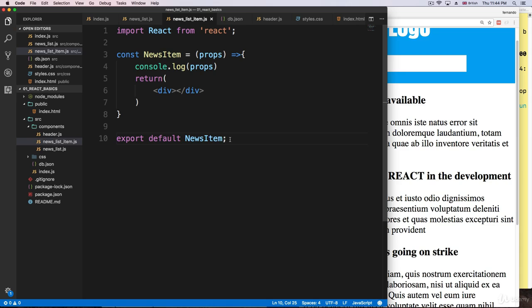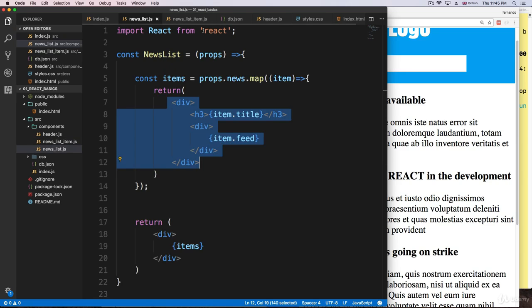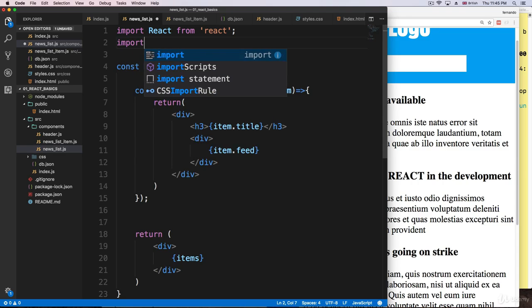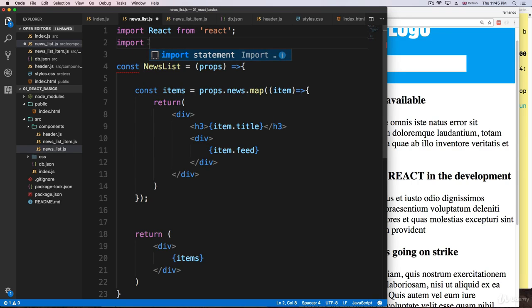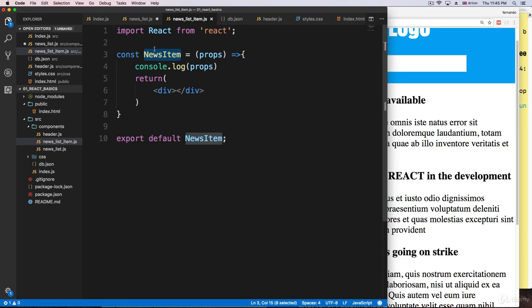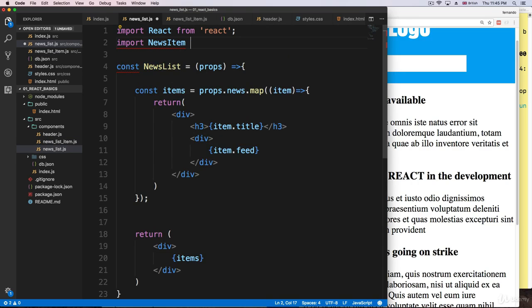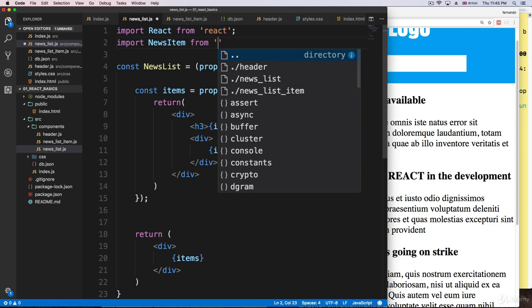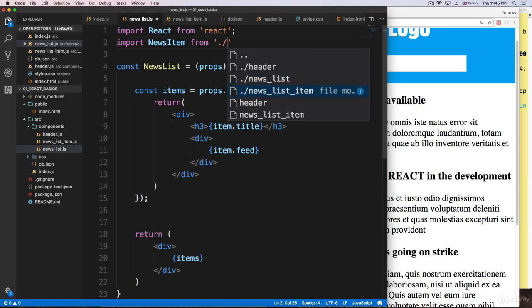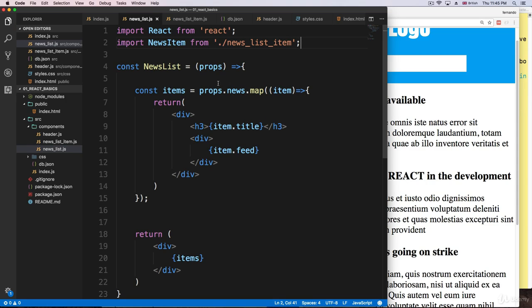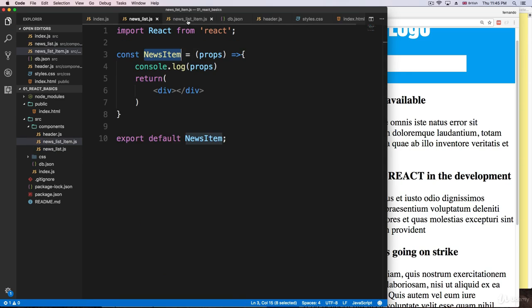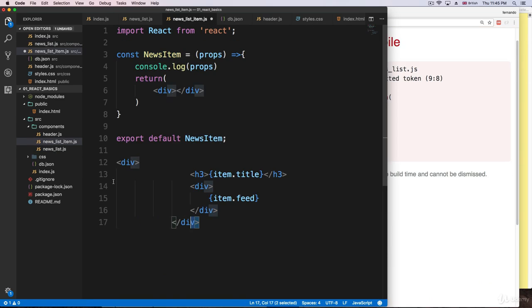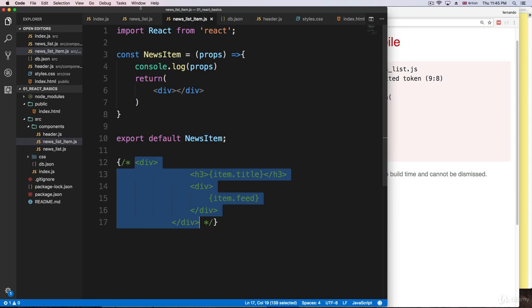So we need to import this news list item inside here, inside news list. Okay. So I'm going to bring it just like we did before. I'm going to say import, and the name was news item, and we're going to bring it from /news list item, just like that. So now instead of passing this, I'm just going to cut this, I'm going to paste it right here at the bottom and comment this out. We're going to be using it later.